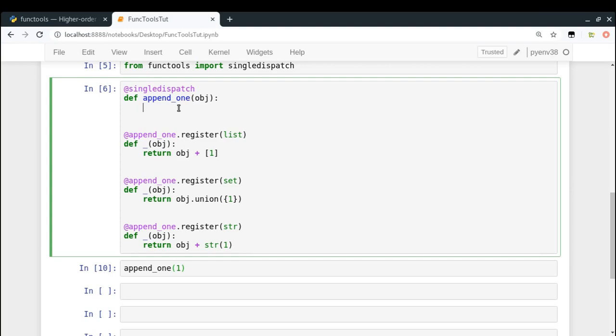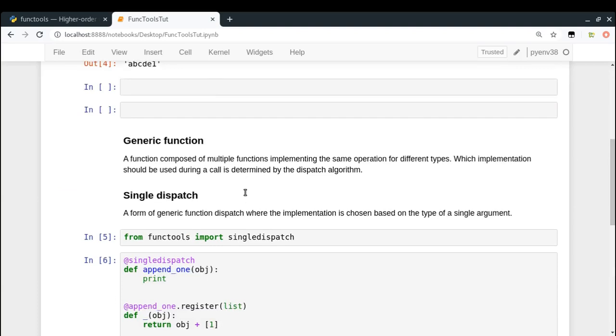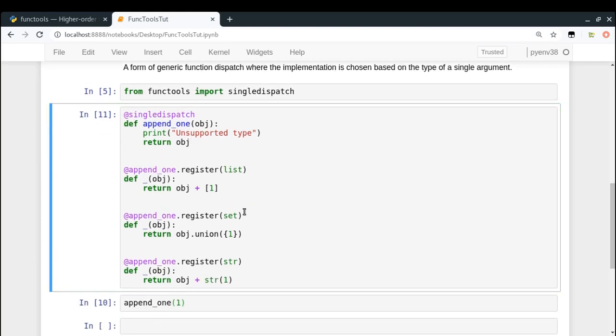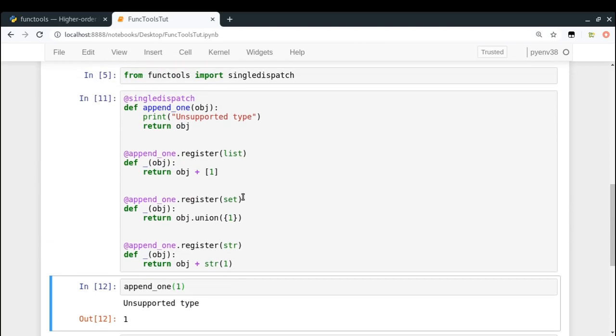So here I replace pass with, let's say, print the same thing that I had here, print unsupported type, and return the object back. That is what I'm just going to paste here like this. So now if I just do append_one, it is saying unsupported type and then just returns one. So as simple as that. In this way, single dispatch works. It makes a generic function for you, and then it's up to you how you want to dispatch that particular function call.